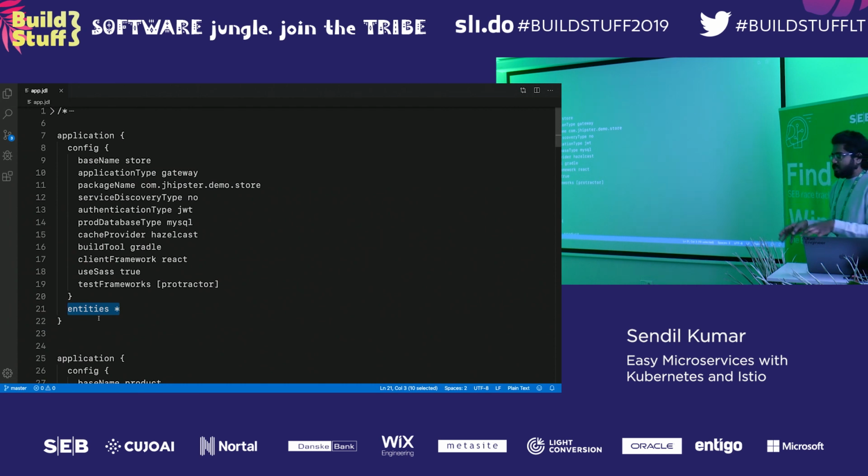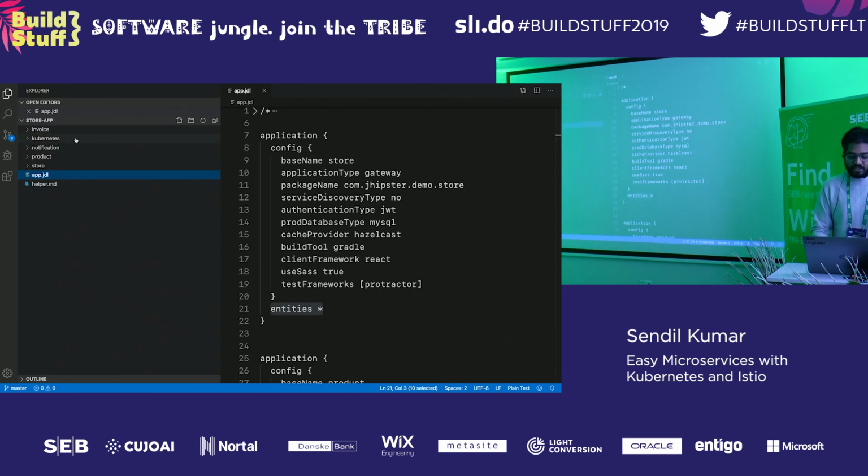Once you have done this, you just have to write one command, which is jhipster import-jdl. If you want to experience that, I also have a workshop on Sunday. If anybody is around on Sunday, you can come over to the workshop. For time reasons, I've created the application already. This is an entirely new set of applications.